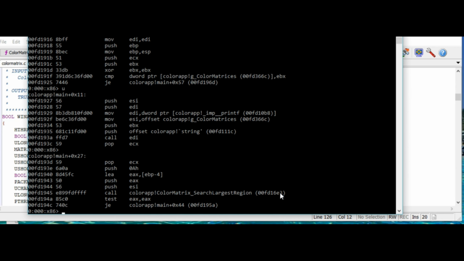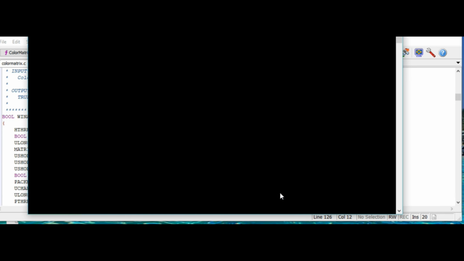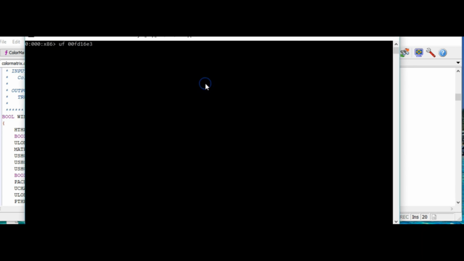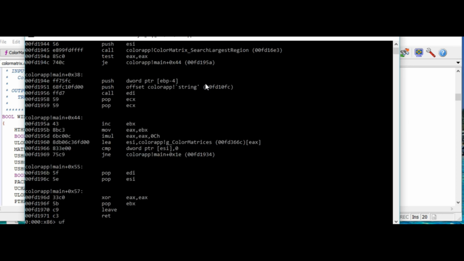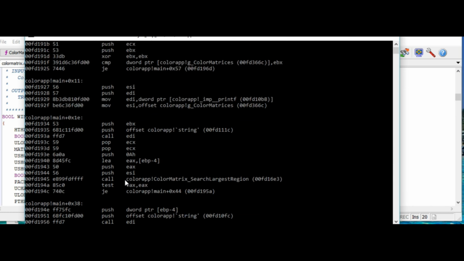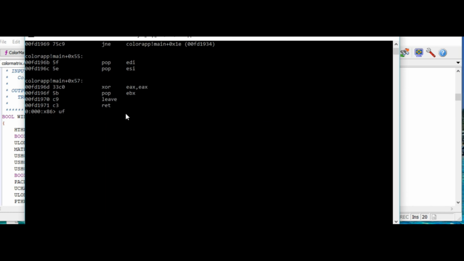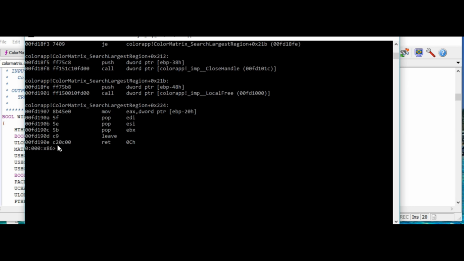So we expect to see a ret C. And that's what hopefully will come out of this. So let's, oops. So your main, let's come back up here and get this again. uf of that, and what do you know? C2 0C00, which is a ret C, which means remove 12 bytes from the stack. So this is the standard calling convention, where you push right to left, but the callee is who actually cleans up the stack.